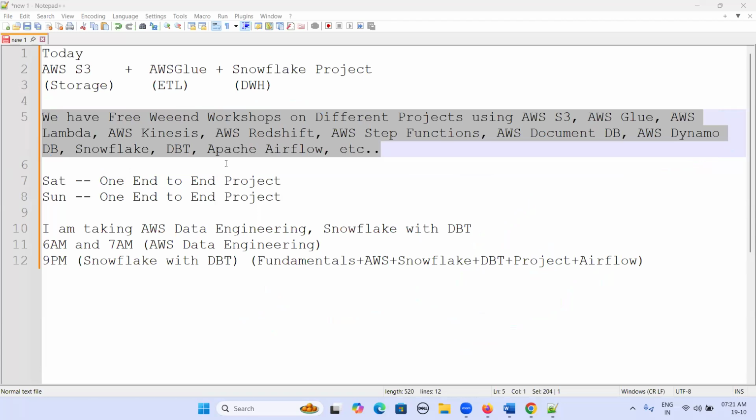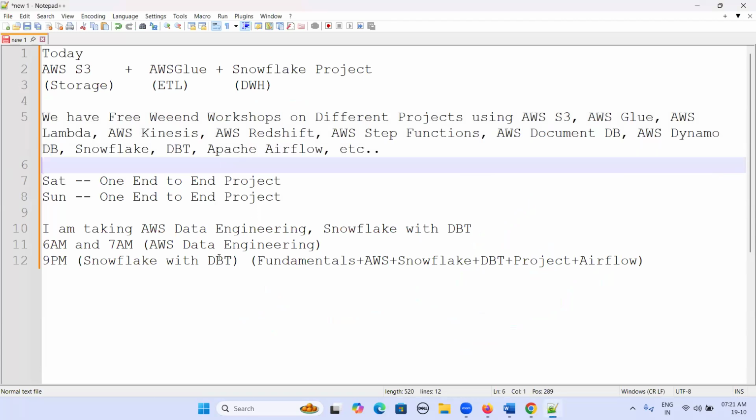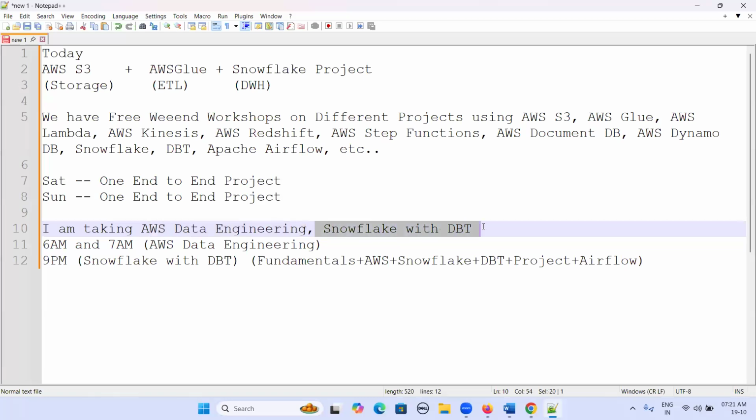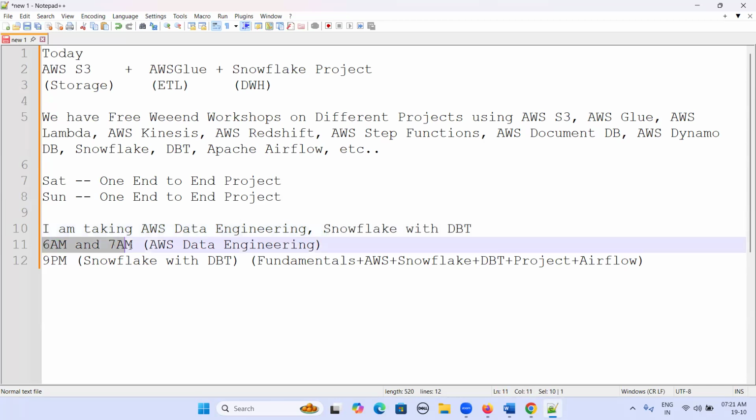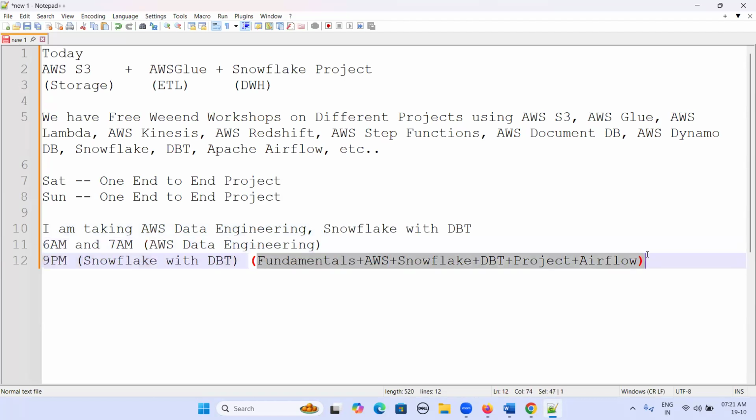So currently I'm taking two classes: AWS data engineering classes and Snowflake with DBT classes. For these classes, you can connect with the admin. He will give clear details. Currently, AWS data engineering is at 6 a.m. and 7 a.m. And Snowflake with DBT we are starting at 9 p.m. These are the concepts I'm taking.